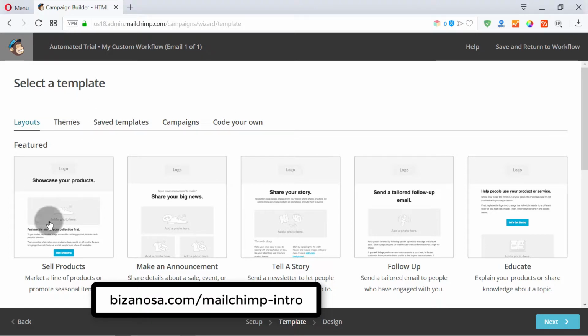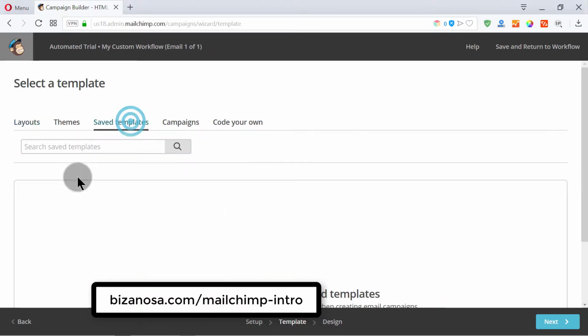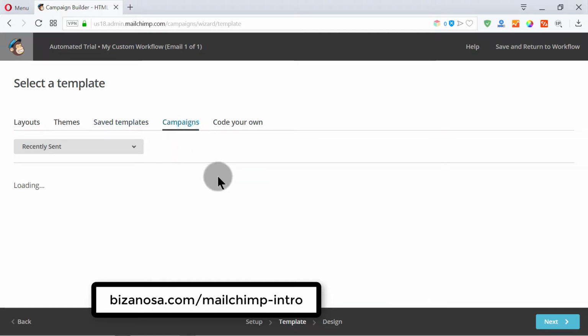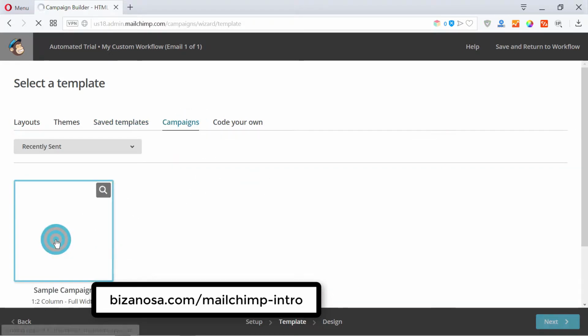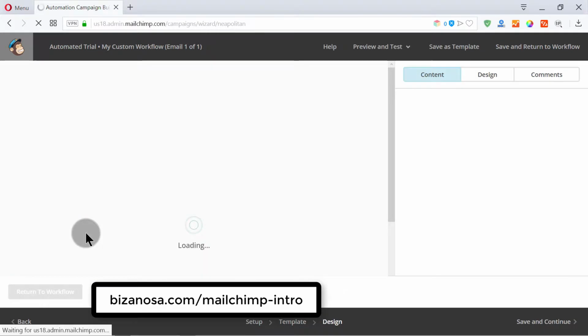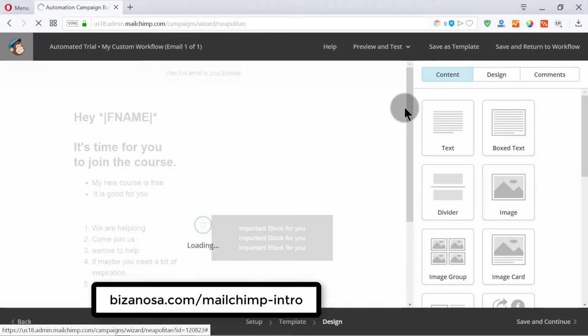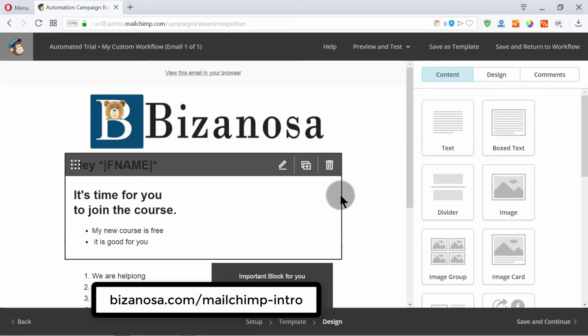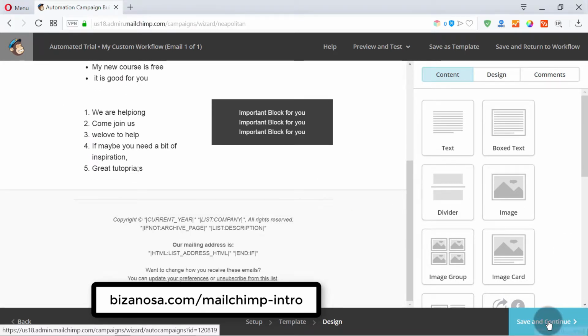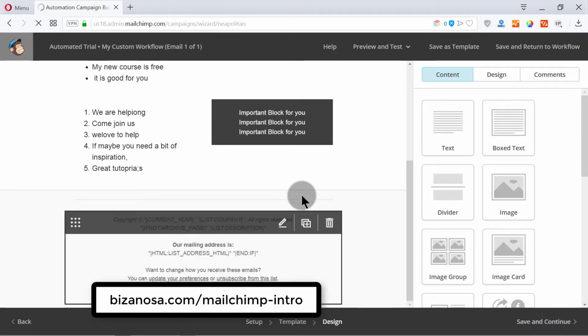So I don't have any templates that I've saved. I should have saved the last one I created. So I'm just going to go into campaigns, and I'm going to select the one that I sent. And this is a campaign that I sent in the last video. So I'm going to use this just because I want to save time. All right. So I'll just save and continue because I don't want to go through this step again.